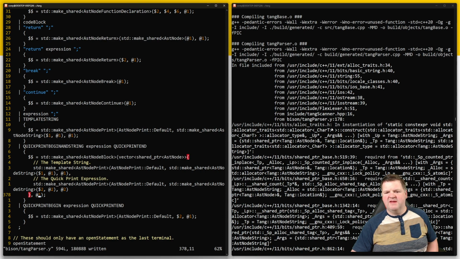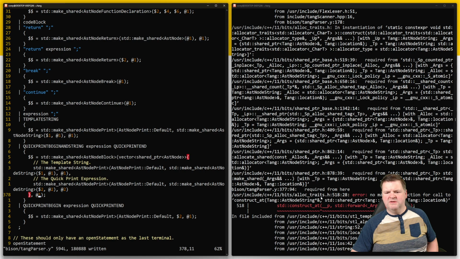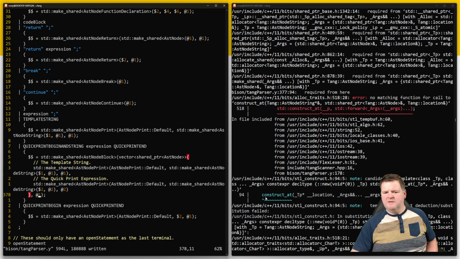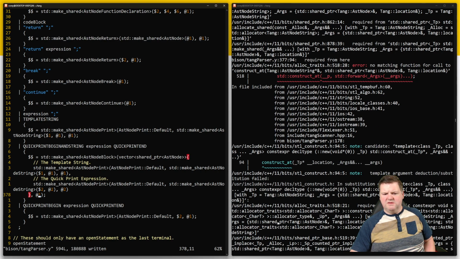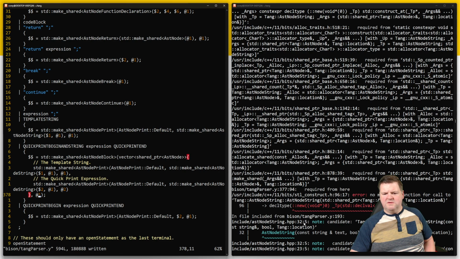178. That's part of the include. Pointer base, shared pointer. No matching function for call to construct at cnode string with... does it not like it because they're R values instead of L values? Maybe. There, 377. That's what I was looking for.